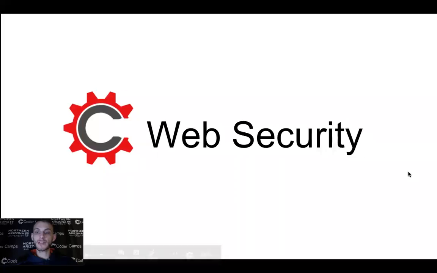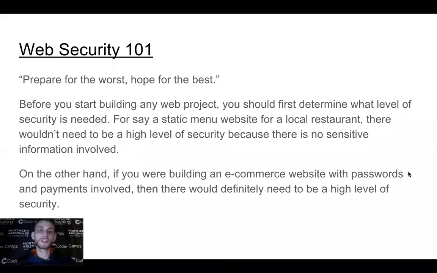So, diving right in, let's first talk about the mindset you should have as a developer in regards to security. The mindset is prepare for the worst, hope for the best. You should never build a program with a lackadaisical approach that no one is ever going to try to abuse it in any way. You want to expect that to happen.